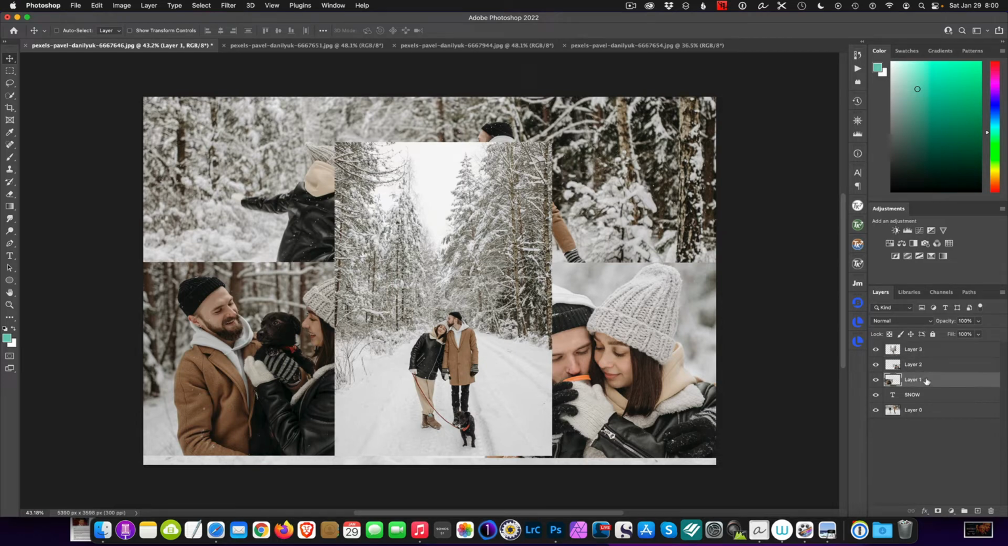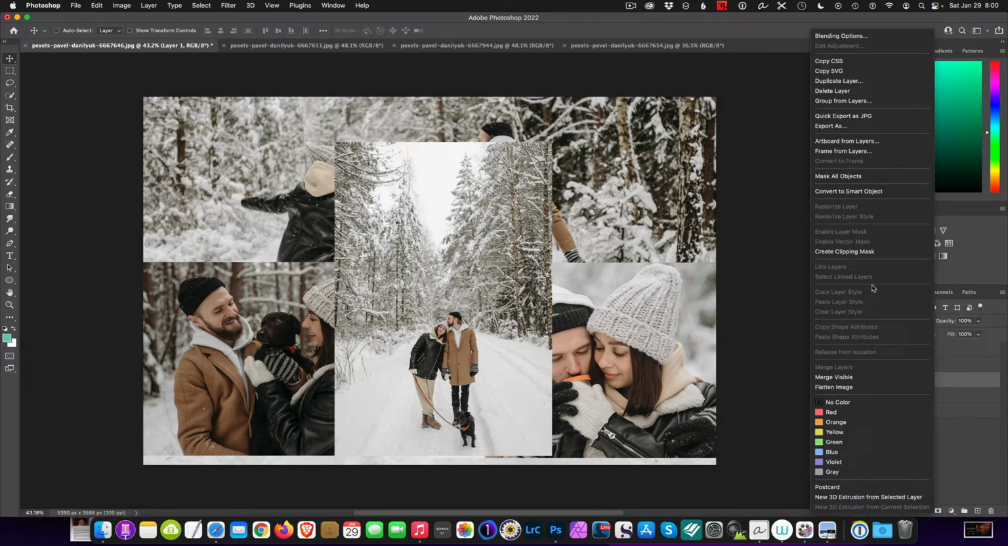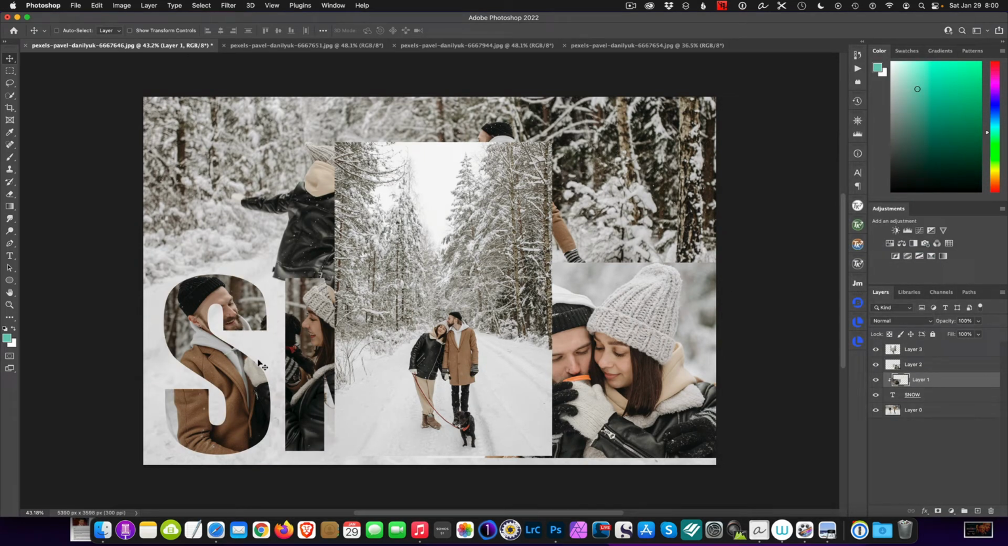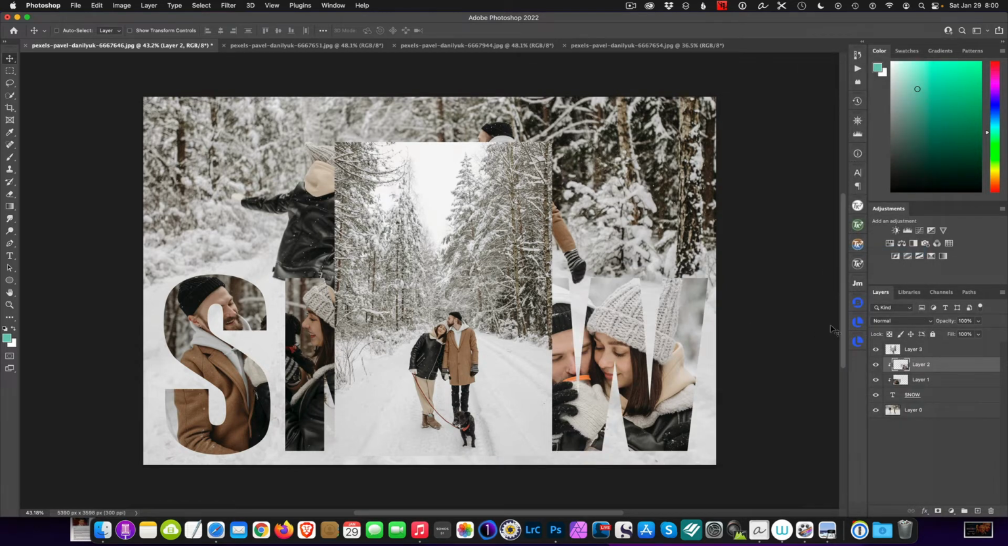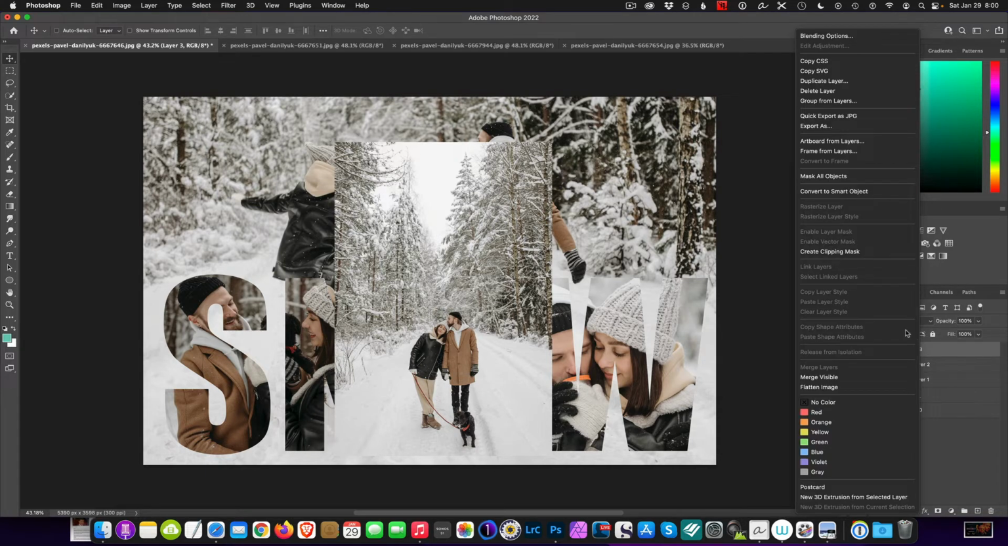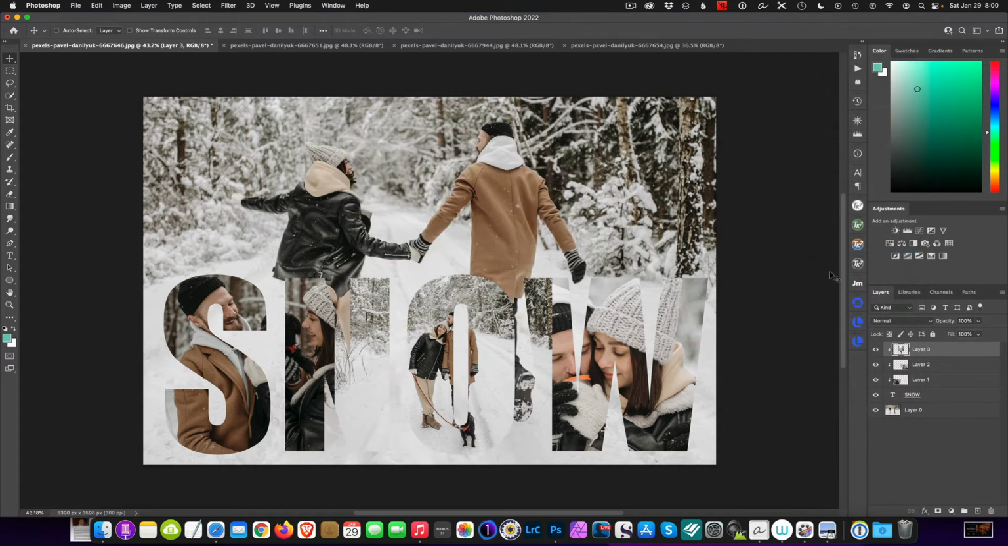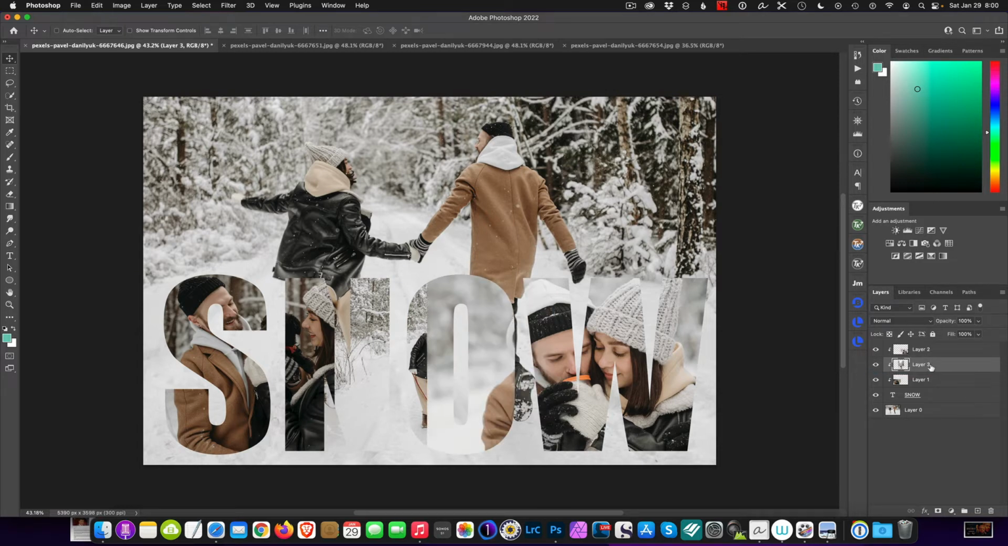So you select the first layer, and then you right-click on it and say Create Clipping Mask. And boom, the picture is now there. And select the next layer and right-click, Create Clipping Mask. And the next layer, Create Clipping Mask. And there we go. Okay, and we can do arrangements, how we want things to fit.